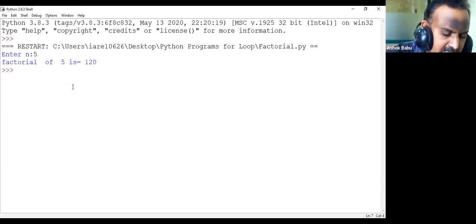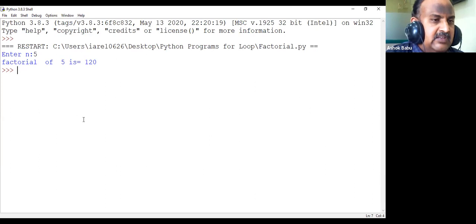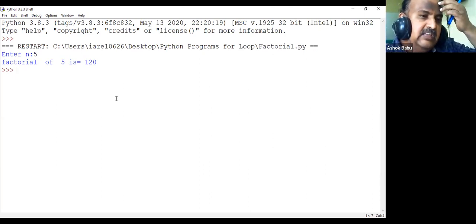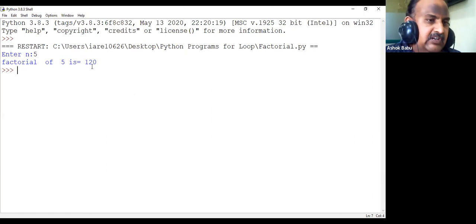So here we can calculate the value as 5 factorial, which means 5 into 4 into 3 into 2 into 1. So 5 into 4, 20; 20 into 3, 60; 60 into 2, 120; 120 into 1, 120. So like this you can calculate the output. Again, here I am running the program.